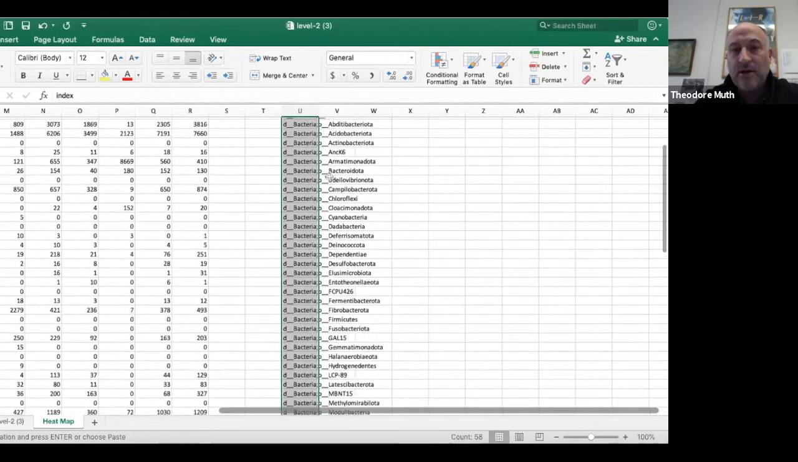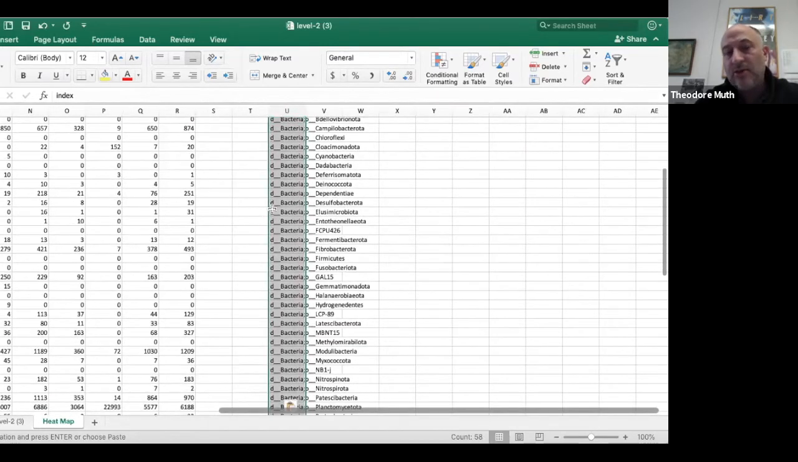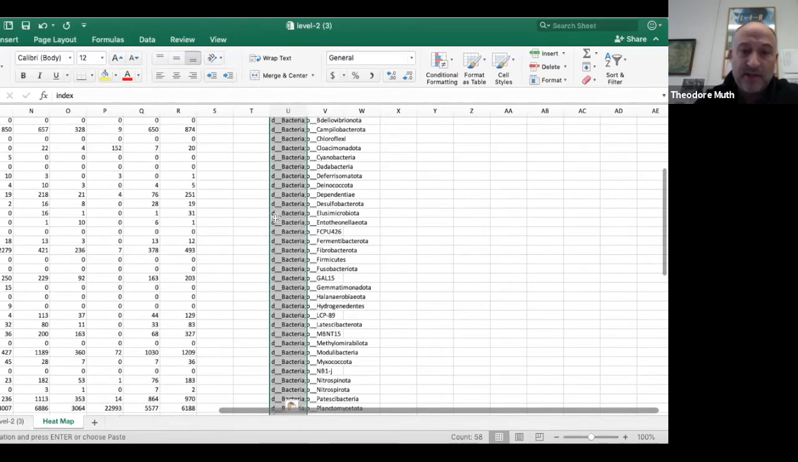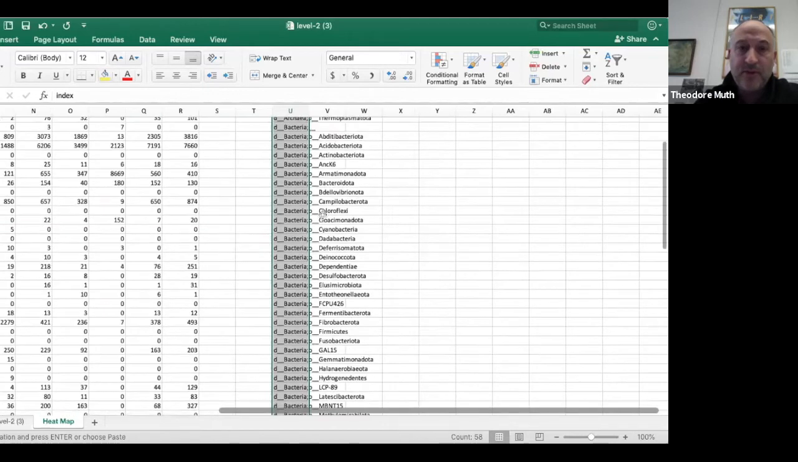And so there are all the phyla, but you see the download automatically comes with my domain information. So that all has archaea or bacteria. And if I did this at class, then I'd have all that information. I'd have domain, phylum, class. Okay, it's just the way that the CSV file downloads from QIIME 2.